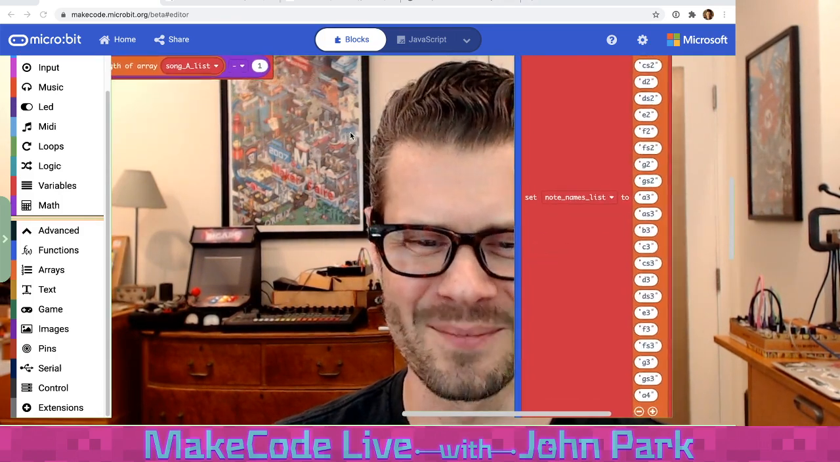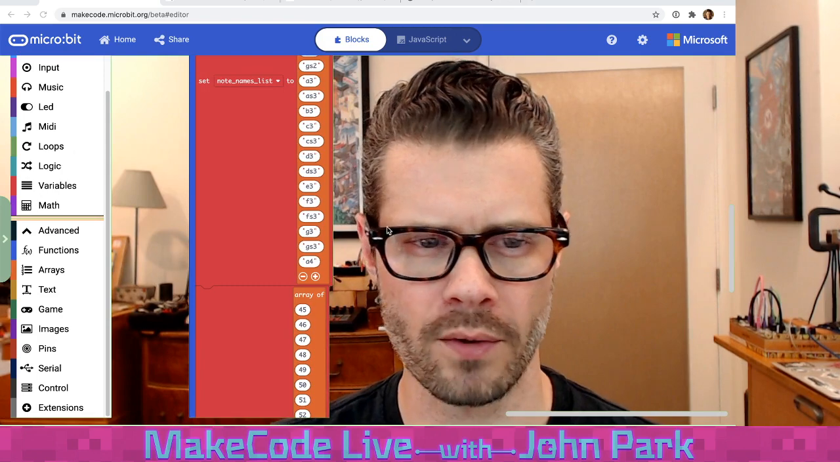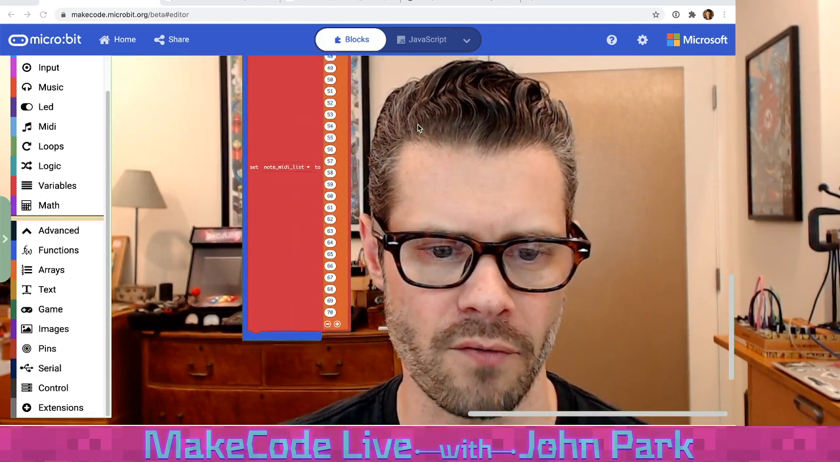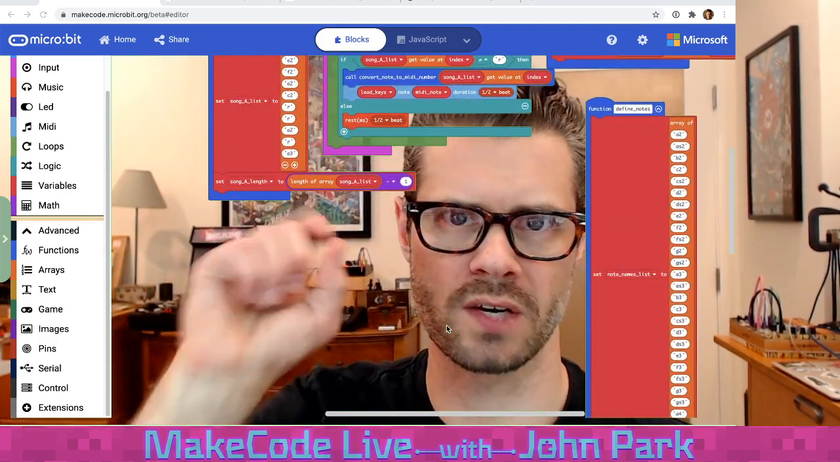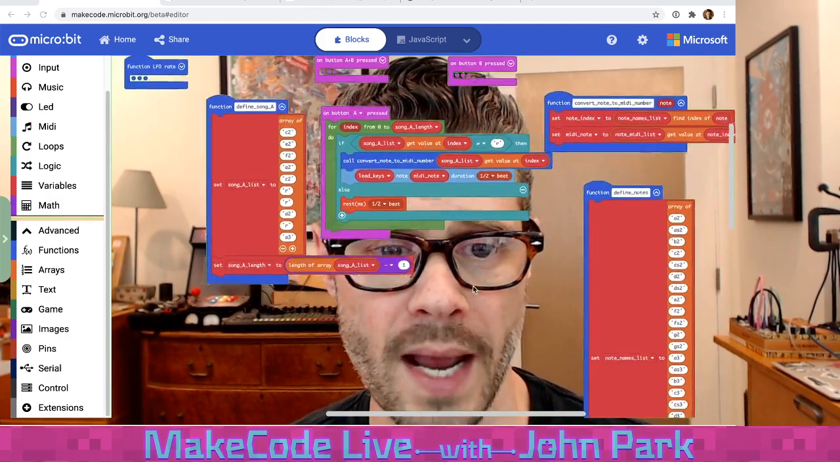But really good idea. I was excited though to be able, I've used this one before, but I don't think I've shown it, to be able to use this find index of block is really cool. Because it allows you to search through a list and find out which number has that item. Okay, so that's what happens when I press A.